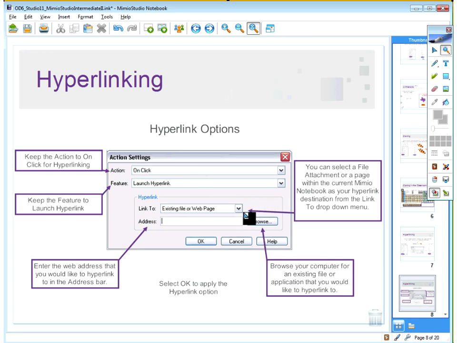Next, you can choose where you want to link to. You can link to an existing file or web page, and the way that you would do that is you just type in the path right here. So if it's a website, you just type in whatever the website is that you want to go to, or copy and paste it from your web browser, and then that'll make that object link to that specific resource.